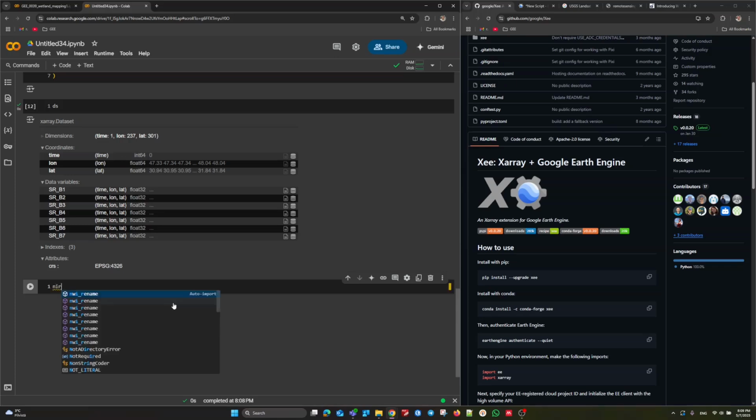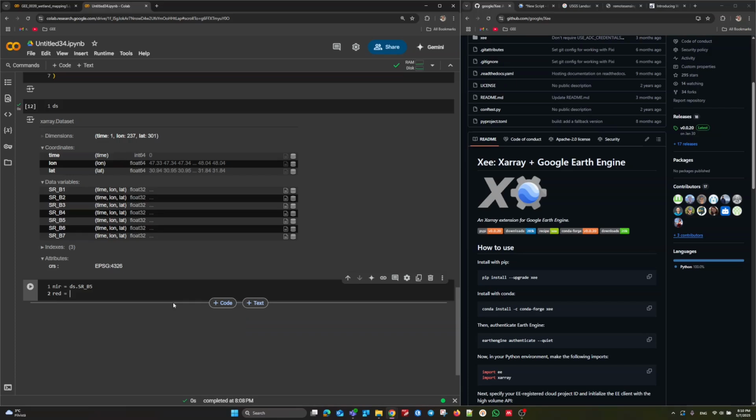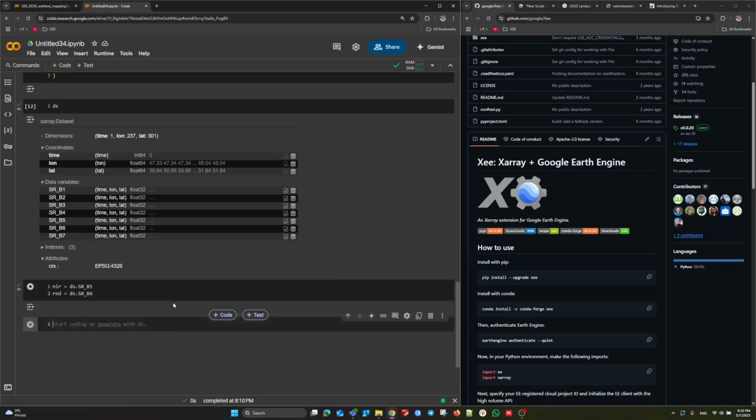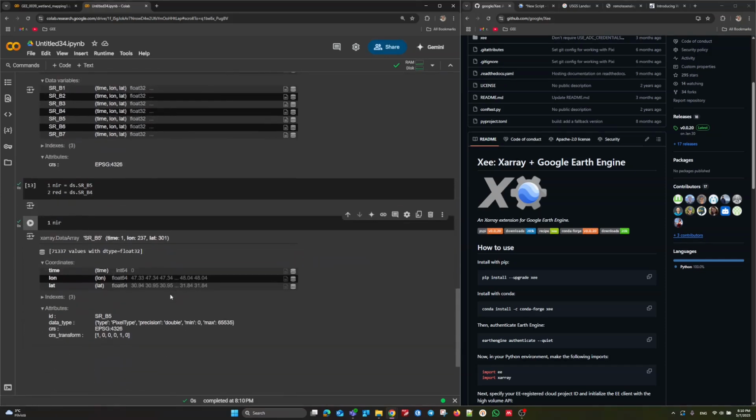So in the next step, make a new cell and now make a new variable for the near infrared band, and also this is the near infrared band and SWIR. From the input data set, as a near infrared is band number 5, select the band number 5, and the red from the data set, select the band number 4, just like this. Let's run. So now we have two variables, near infrared and red. Let's do the visualization for each.